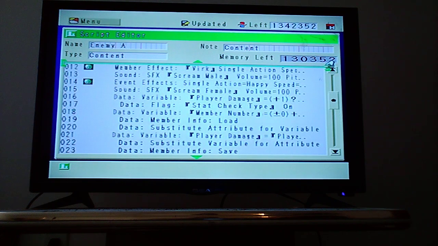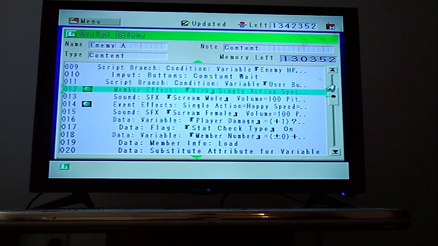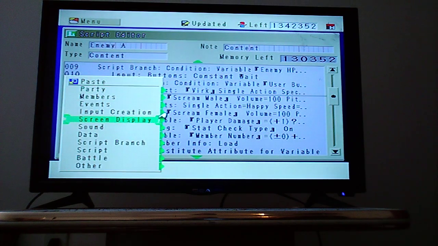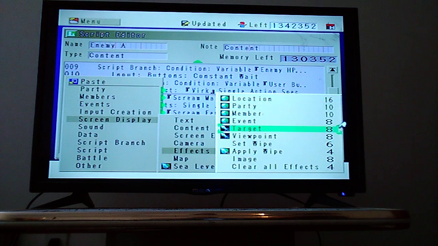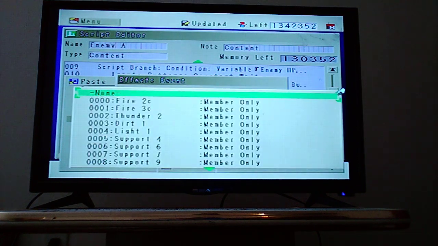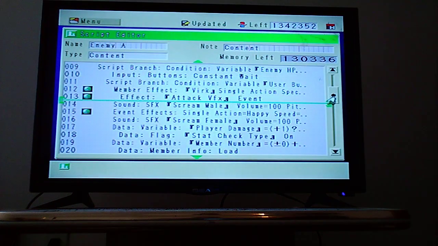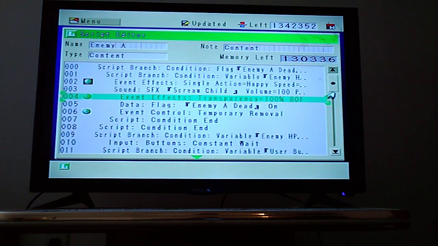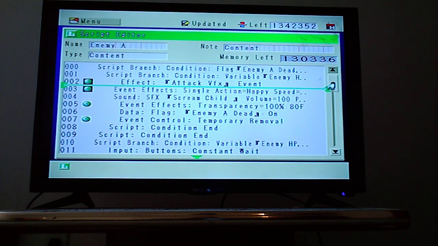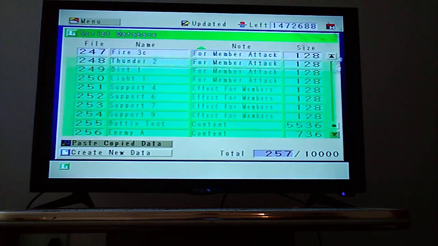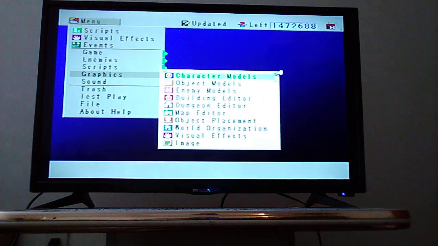And then once we go up here to the member attack, we're going to go to screen display effects in the enemy or the event and attack VFX 1 occurring once. And then we're going to copy that, put it at the top of our script there, and then update.